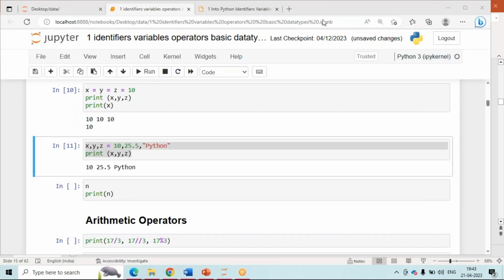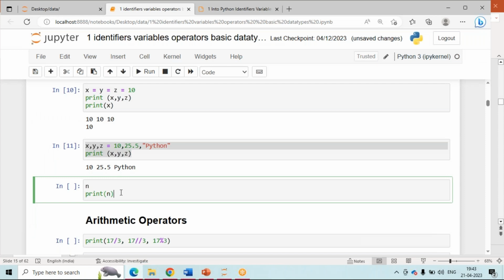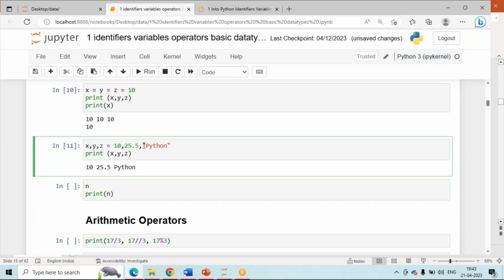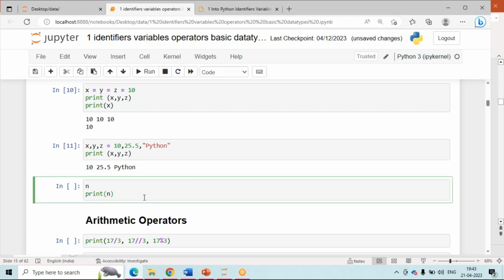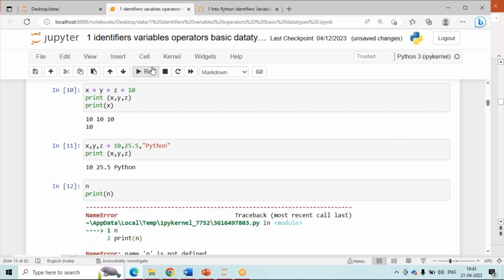Now I'll ask one question. If I run this statement, print of N, what will be the output? Just guess. No value is declared. Still, I need more guesses. You say it throws an error. Yes, it is an error. Now look here.